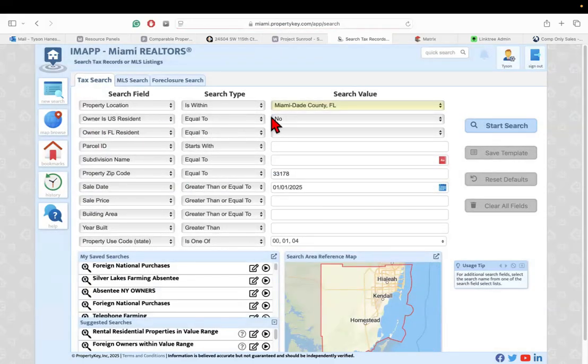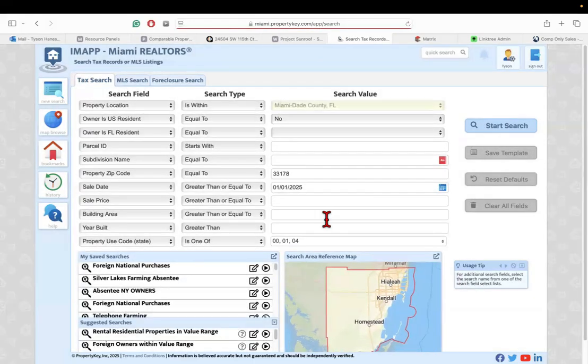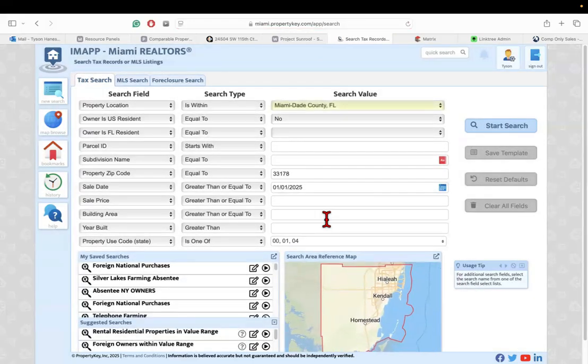It's going to let me know if they have anything in the system matching the criteria owner is U.S. resident equal to no. So I just clicked on it, and it's not coming back with anything. This is what I meant by, guys, Matrix does foreign national searches just a little bit better.